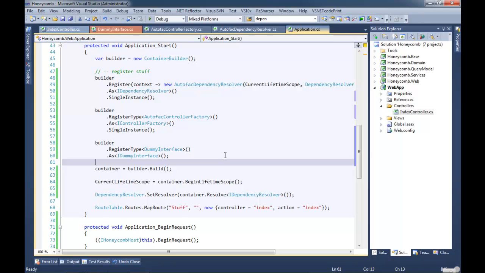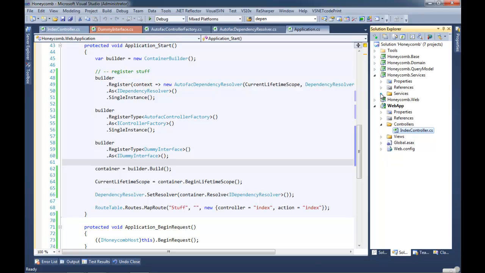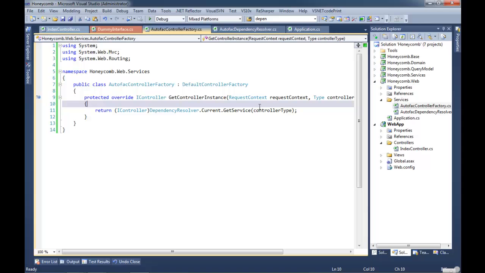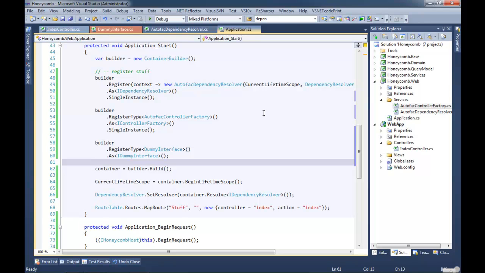And that's the unfortunate part about this particular setup, is that our web app is actually going to have to make its own registrations, because our controllers need to be registered as themselves. If you remember, our Autofac controller factory just asks for an instance of whatever this type is. This type is going to be index controller, so it's asking Autofac for an index controller. So we need to register the index controller as itself.